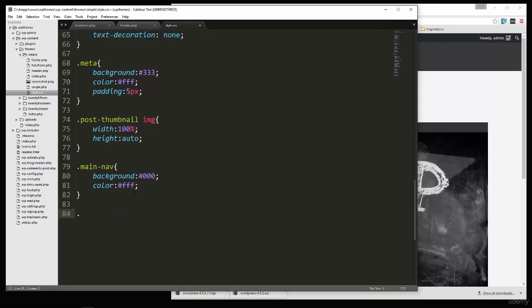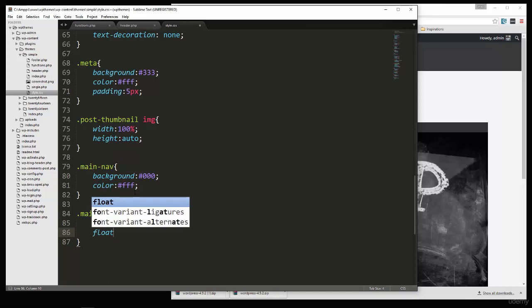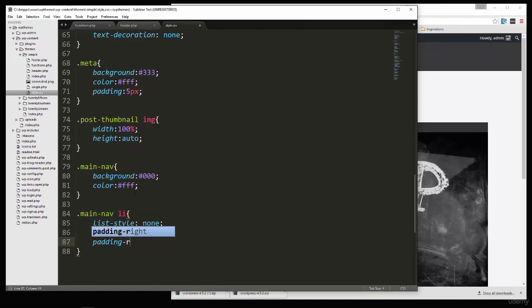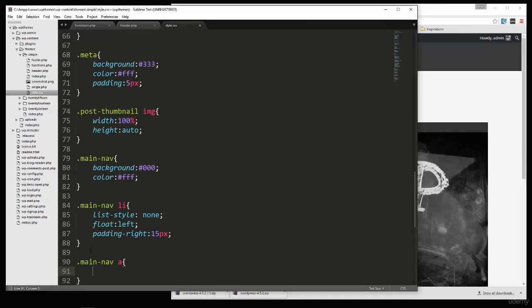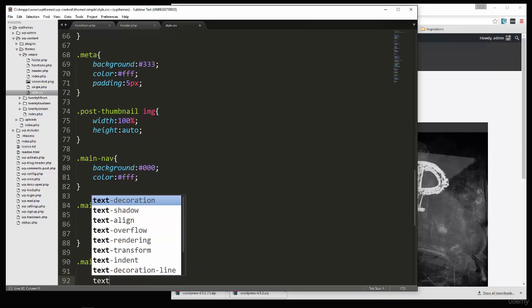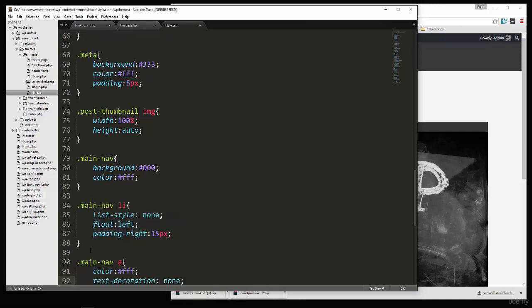Okay, now we need to style the list items. So let's say main nav li. First we want to remove the bullet. We'll say list-style none. And we want to float these to the left. And let's do padding right 15 pixels. And then we want to do the links. Make sure those are white. And we'll remove the text decoration as well.